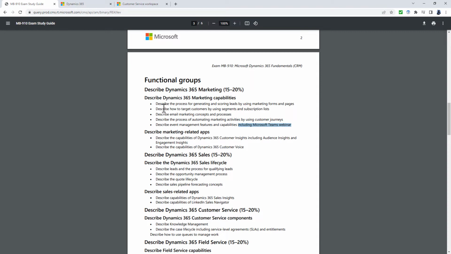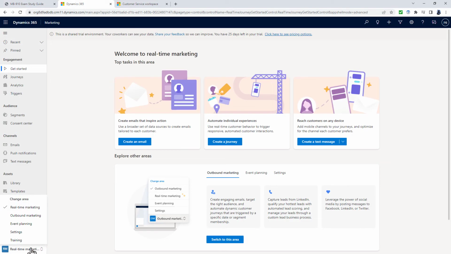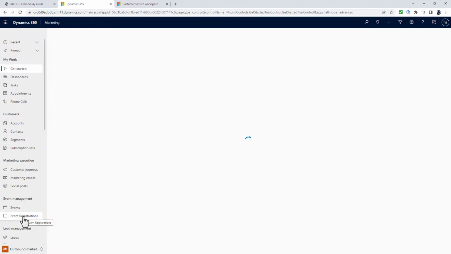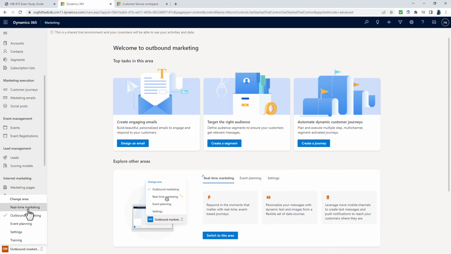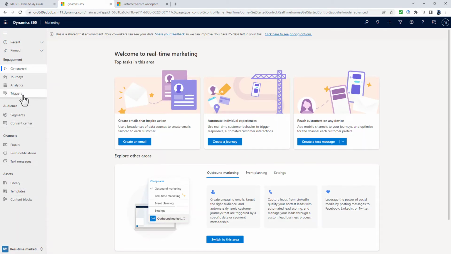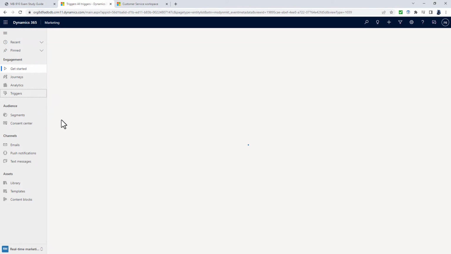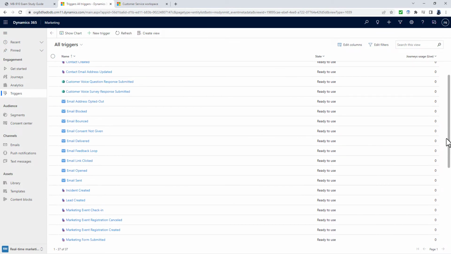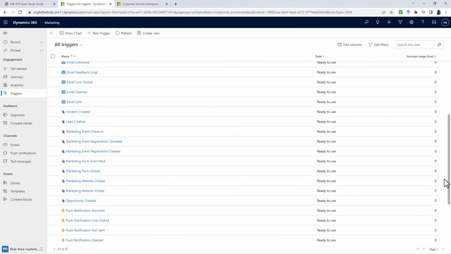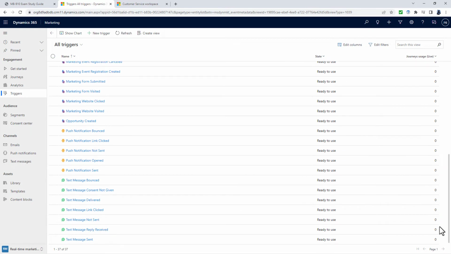Now, in the Dynamics 365 marketing capabilities, there is a sixth bullet point being added, and that is "describe real-time marketing concepts". The reason for this is that these bullet points on screen are all about outbound marketing: the customer journeys, marketing emails, leads, and that sort of thing. However, there is another section to marketing, and this is real-time marketing. We're largely talking about triggers here. In other words, how can we send emails or push notifications or text messages to customers based on what they are doing? You can see some examples of the triggers: emails being bounced or delivered, marketing events, marketing forms being visited or created, and so on. These are examples of real-time marketing.